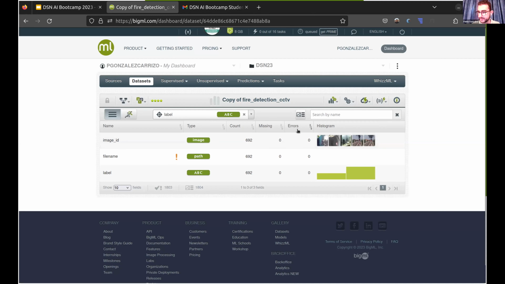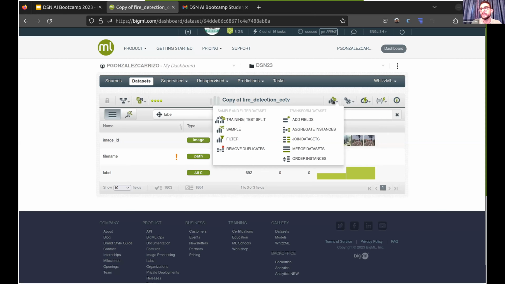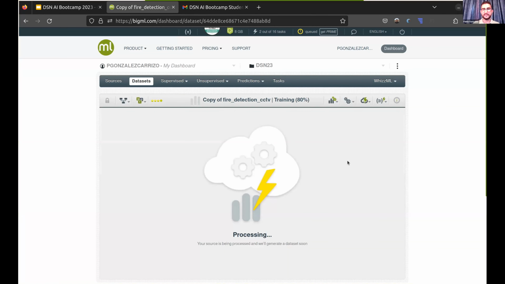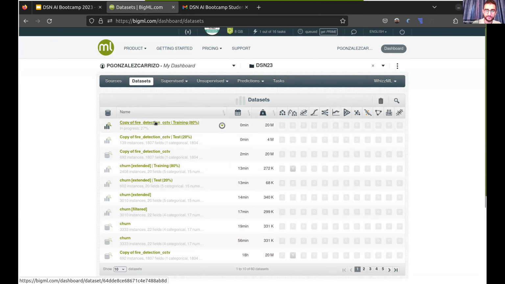In this case, for instance, let's do a simple supervised model. So as always, let's do a train test split. Let's put the usual BigML seed. This is not important. So we are splitting our data set into training and test data sets. As you can see, this is exactly the same way of working as we were using before when we were dealing with CSV files, but now we are dealing with data sets that contain images.